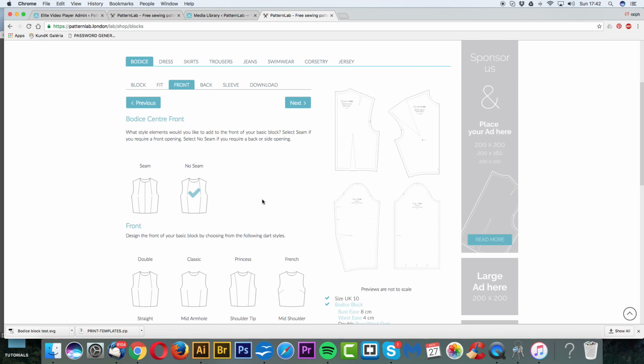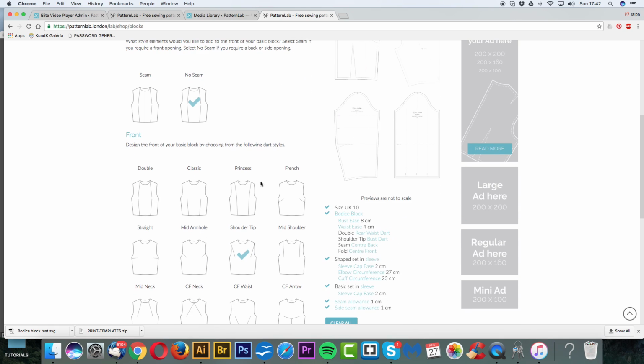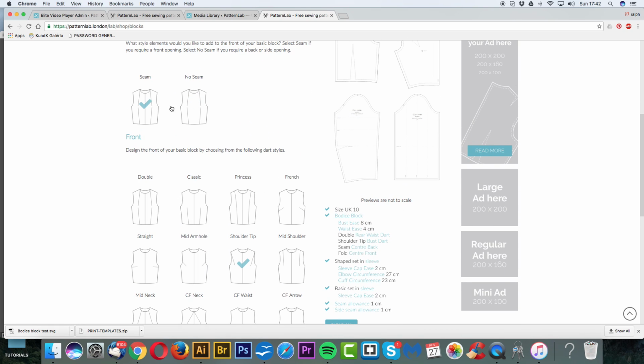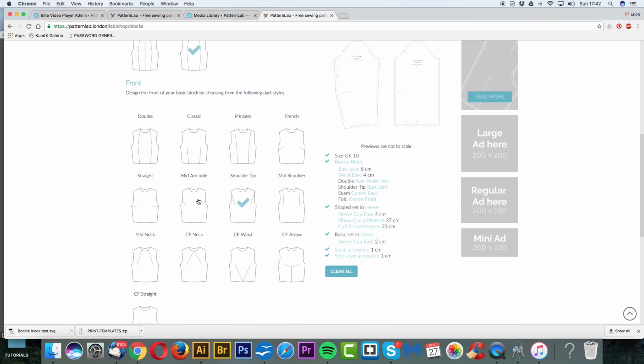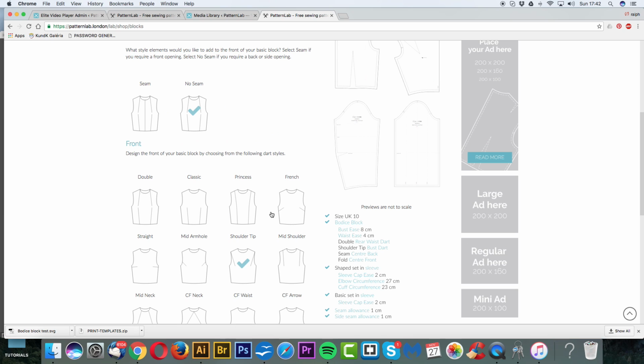So if you go to select the block you're looking for, which is bodice, and then go fit, and then front, you can see that once you click on the seam or no seam, you get different options that appear, and you have the double, classic, princess, French, straight, mid armhole, the list goes on. And these are all industry standard dart manipulations.